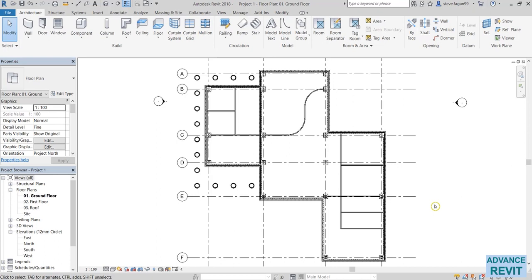Later on in the course, I'm going to show you how we can change the properties of that floor slab so it will just display a concrete slab. For now though, we're going to leave it as the default ground floor bearing slab.